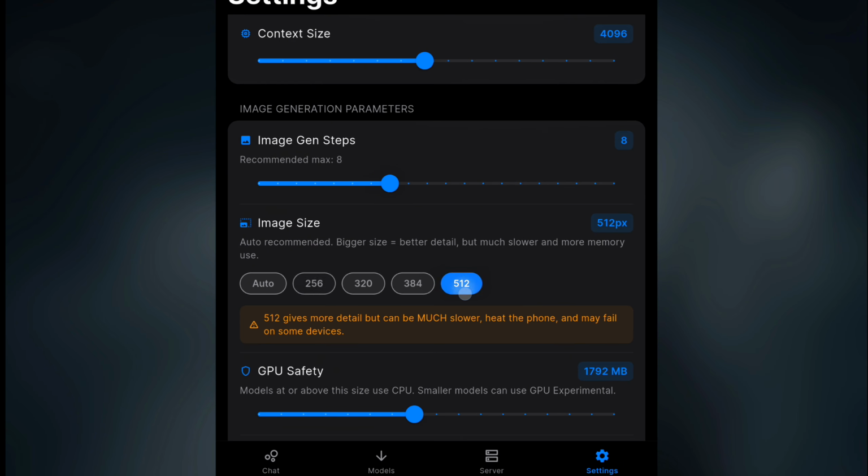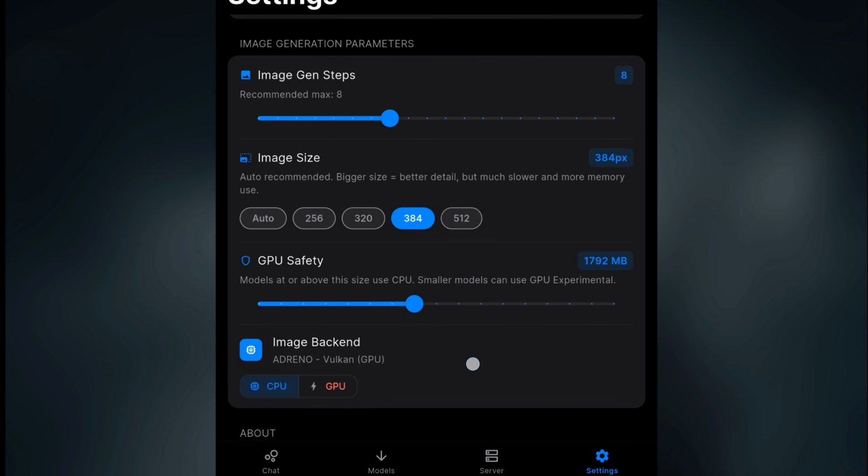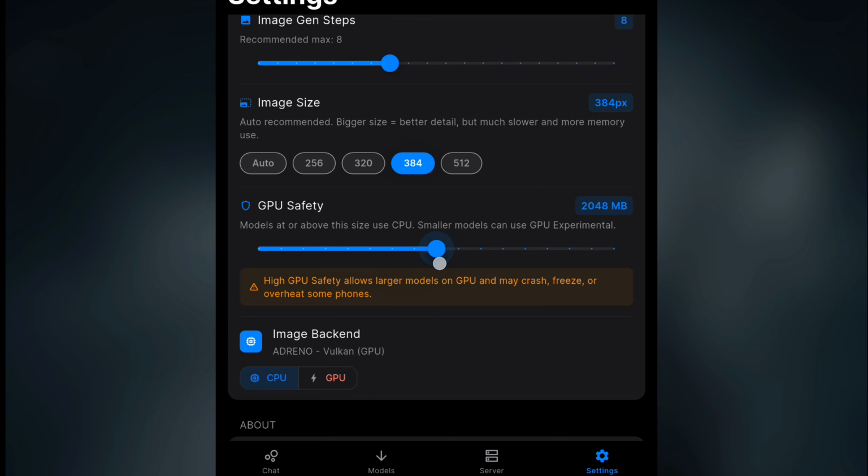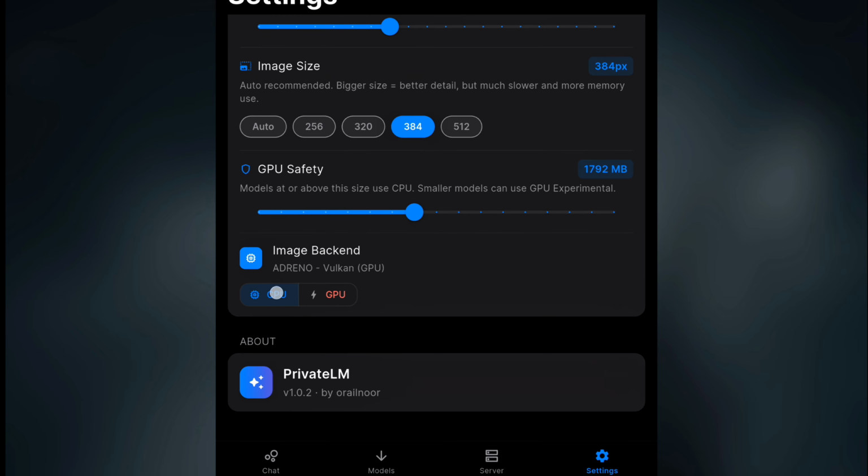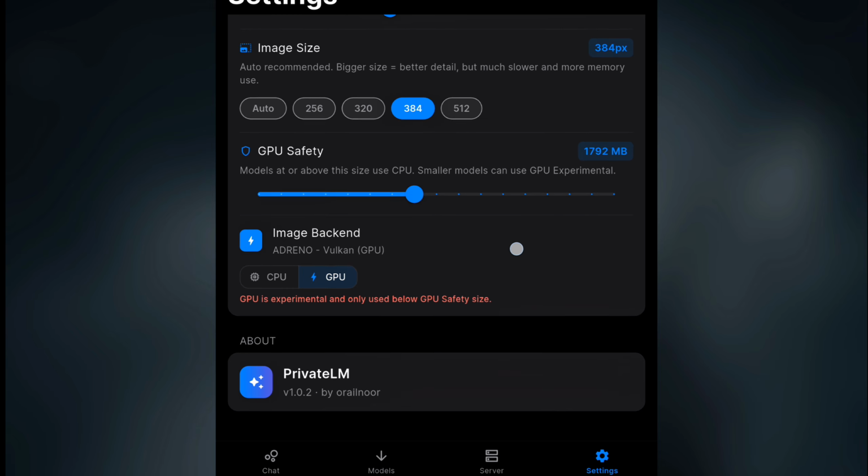If you select 10 or more than 10, then your device will crash. So you have to select 8 or 9. If the recommended is 8, then you can select 9. If the recommended is 9, then you can select 10.